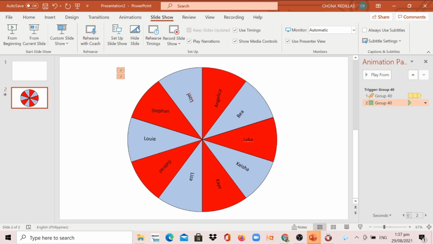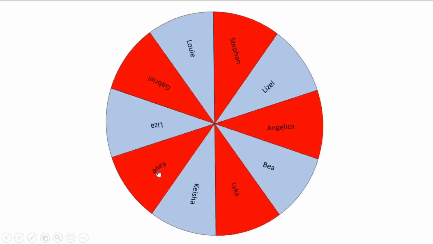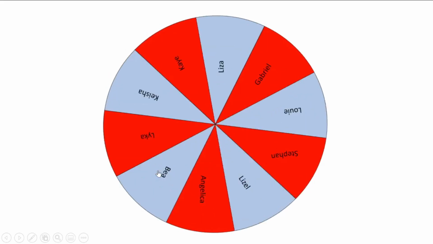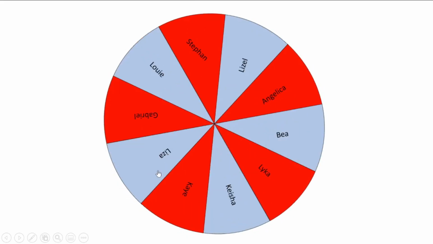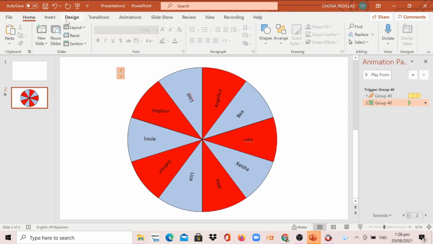Let us go to the slideshow and click From Current Slide. Click the mouse and it starts spinning. If you click it again, it will stop. That's how the trigger works.